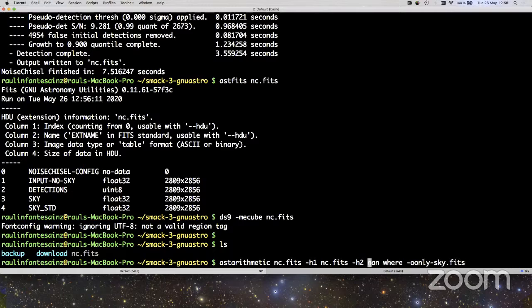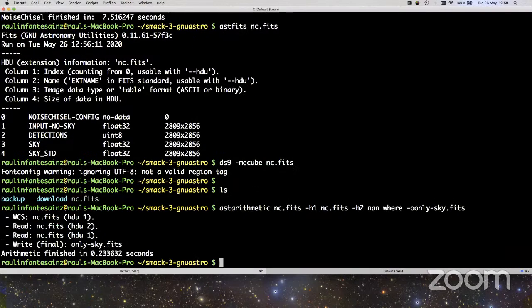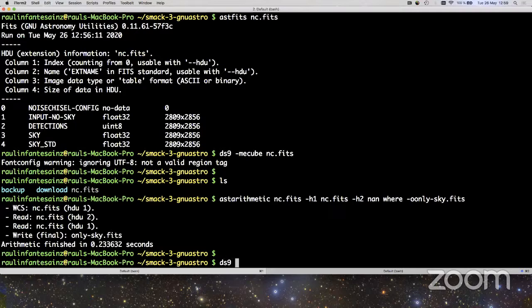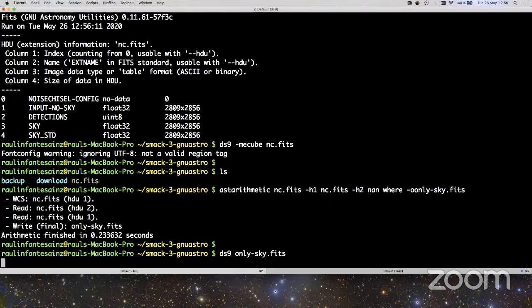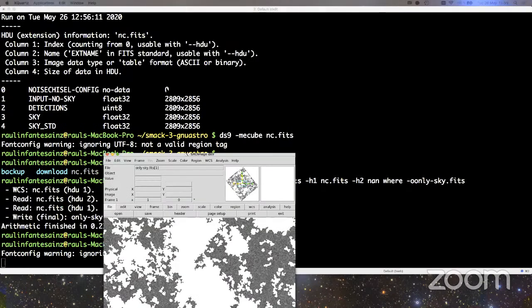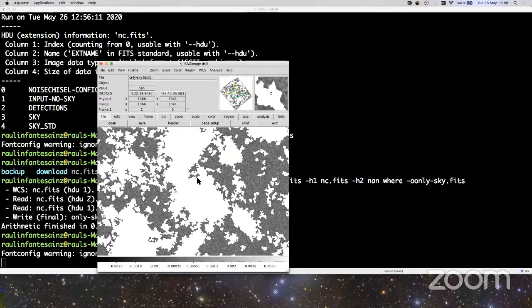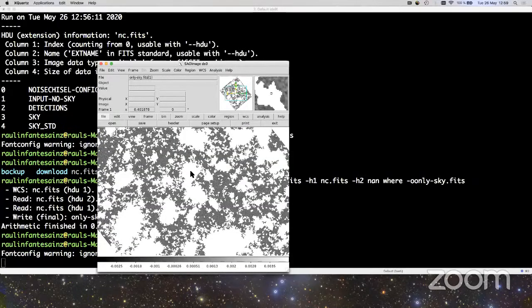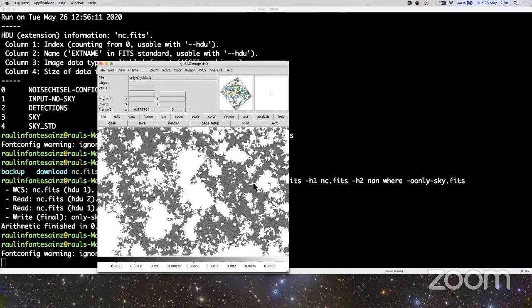No, it's not necessary to put here. So that's it. We have masked this input image using this mask image, putting NaNs where the mask is equal to 1. Okay, so just have a look. We can have a look at that particular image, and you will see that now we only have the sky background. All the detected signal has been put to NaN, and we only have the sky background here.